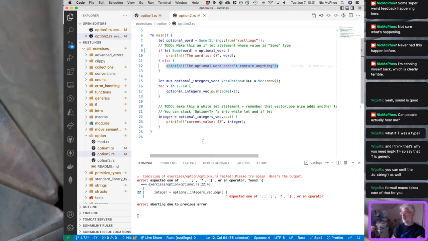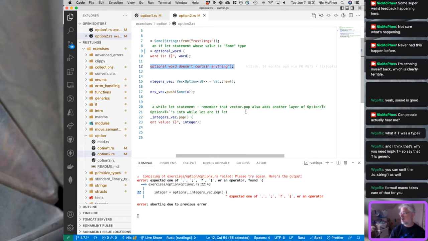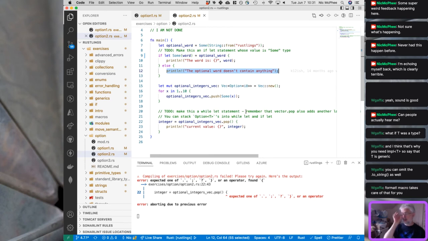Remember that vec pop also adds another layer of option t. Oh, yeah, so pop on a vector returns an option of its own because it might fail. If the vector's empty, pop will return none because there's nothing to pop. And if the vector's non-empty, then you'll get a value wrapped in a sum. And since it's a vector of options, we'll have sum of a number when we get something. So a while let.